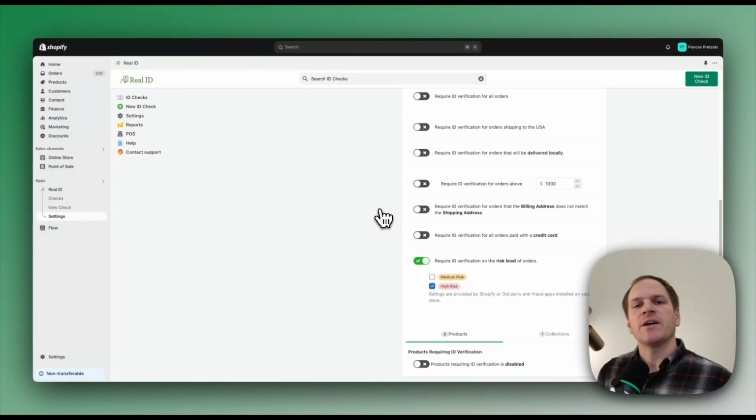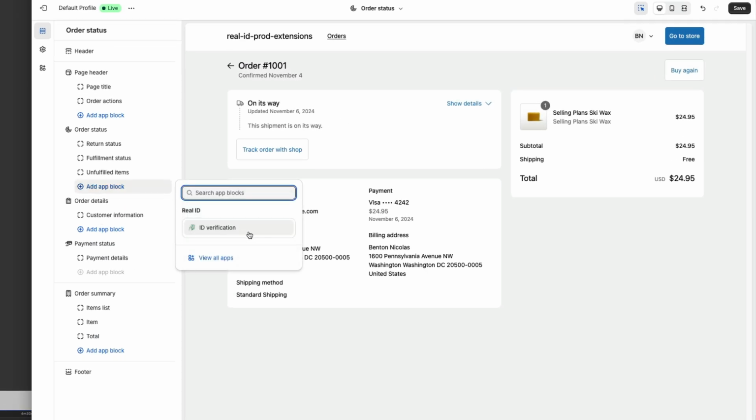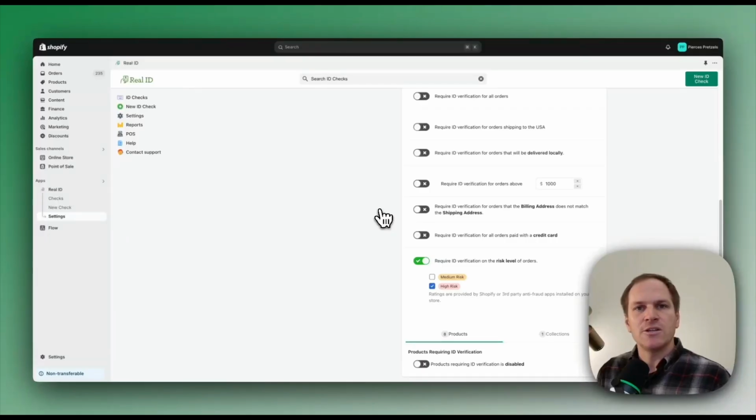If you're using the new checkout extensibility, which will become the default in December 2024, we also support that as well. You'll need to head on over to your online store's theme and then add the ID verification block to your thank you page and your order status page. And that's it. That way Real ID will only display an ID check for these high risk orders in that page. But Real ID also sends these ID check links by email and text message as well. So that way you're covering 3 different channels to make sure the customer is aware that these ID checks are required for their orders.